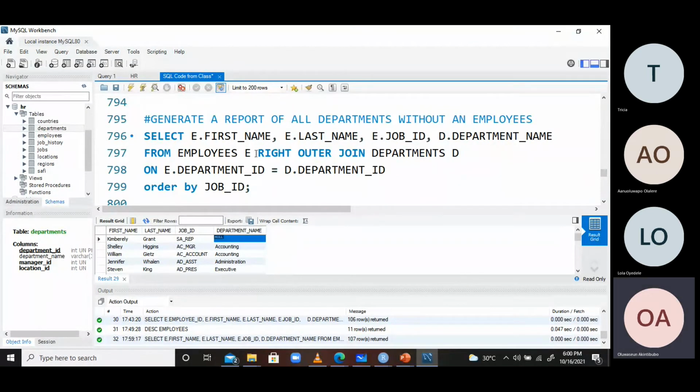Same situation from employees E. This time around, the table to the right is what has more data. So we have right outer join departments D on E.department_id equals D.department_id, order by job_id. Now we're saying that first name is from the employees table, last name is from the employees table, job_id is from the employees table, department_name is from the department table. So if we run this now, what do we get?